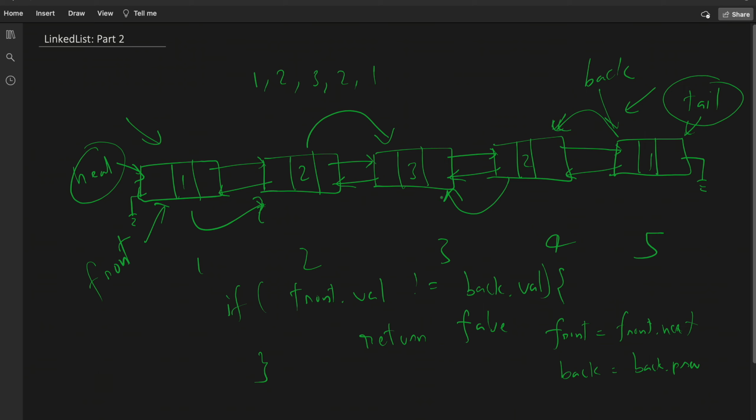But then at one point in time they have reached the same node, right? Either they will reach the same node, or if we had something like 1 2 3 3 2 1, front will be at 3, back will be at 3. So this should be our breaking condition. We can directly check front is not equal to back. In the while loop that we run, while front is not equal to back, in this case front equals back, we come out of the loop.